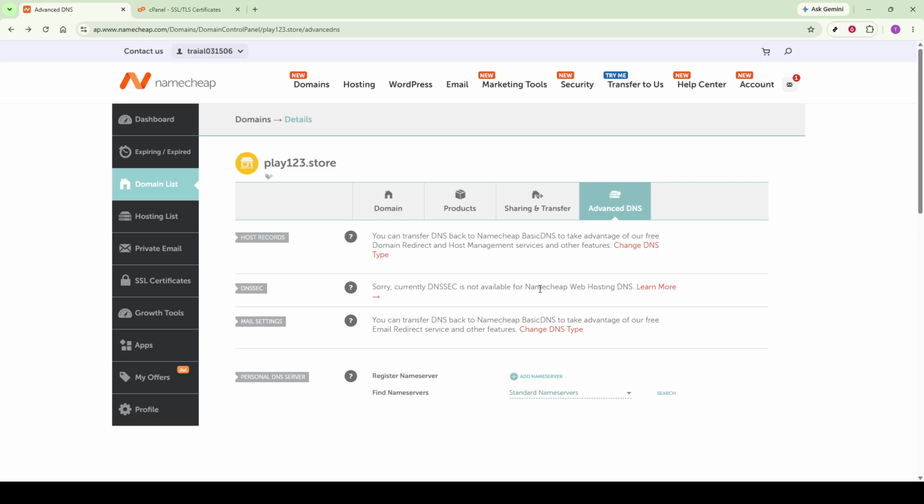The key takeaway is simple. Log into Namecheap, open your domain list, click Manage beside the domain you want to edit, and then go to the Advanced DNS tab. That's the section you'll use to change name servers or add DNS records like TXT, CNAME, and MX. Once you're in the right place, you'll be ready to apply the exact DNS settings your provider has given you.